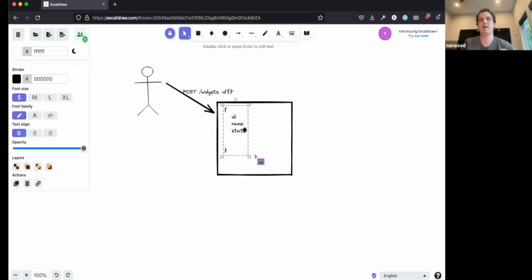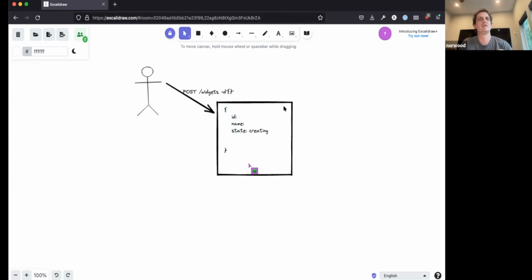And then we come in here and we'll say this state is going to start out in creating. So what we're saying here is we have a user, right? And they're interacting with our system. So they tell us, hey, post, we want to create a widget. We know that this widget is going to be in the creating state, right? So this is a state in our database.